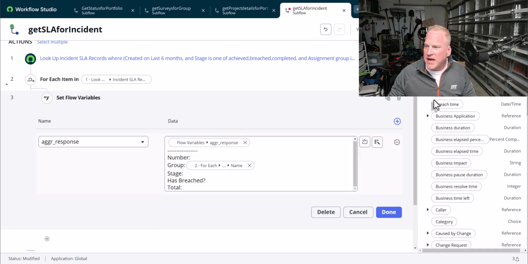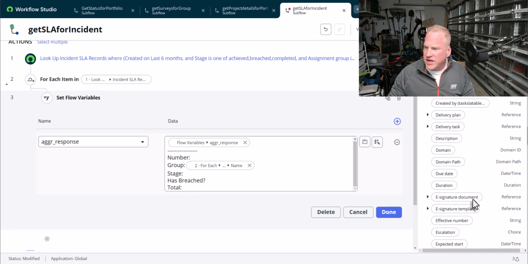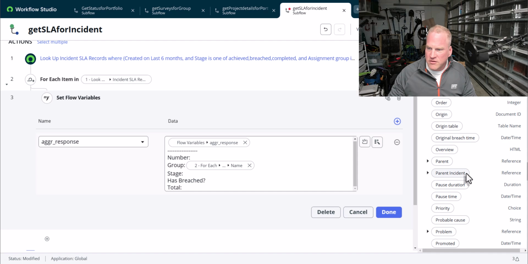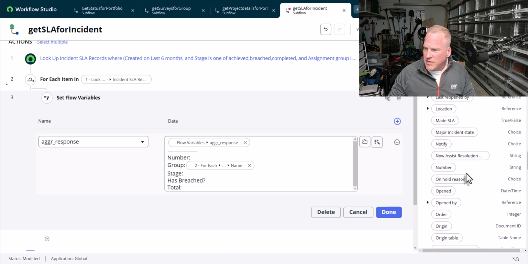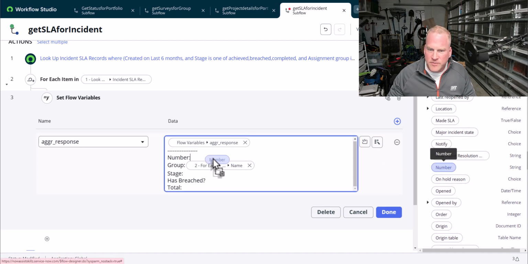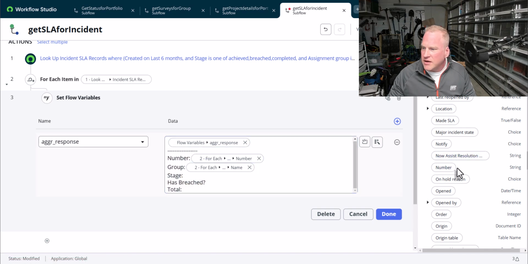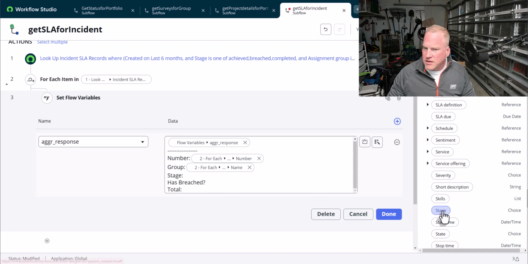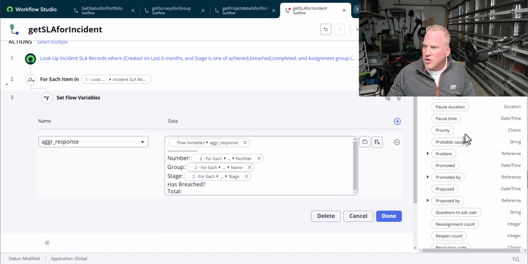I'm going to close that back up now. I'm going to look over here. There should be a name somewhere, or a number, sorry. So I'm looking for my SLA number, my incident number, my stage, and has breached.